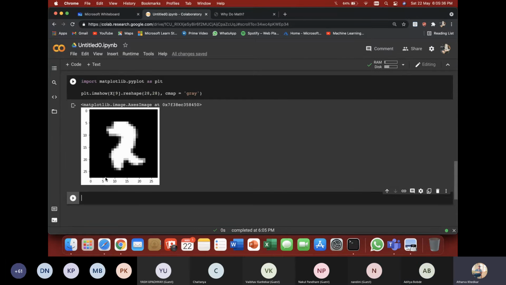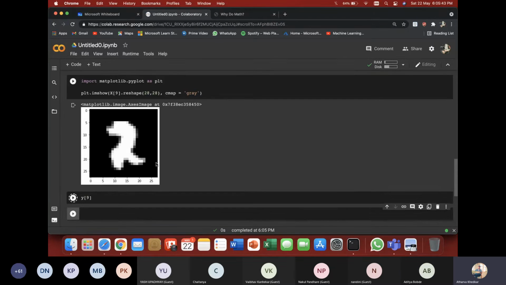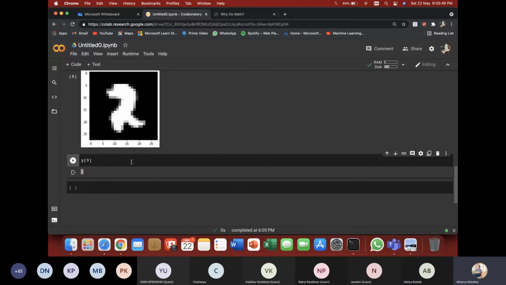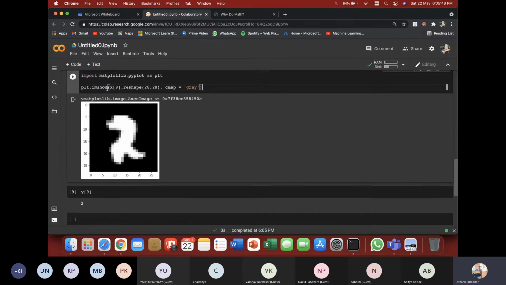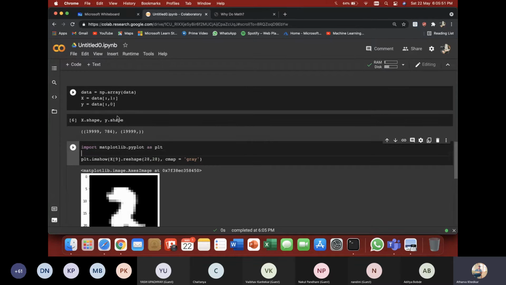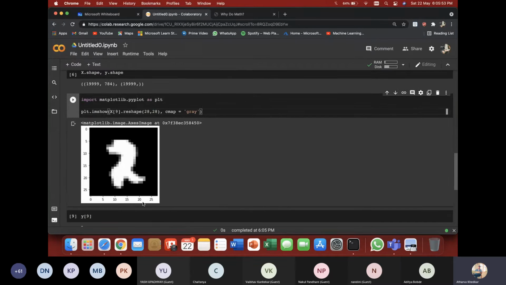Looks like 2. Let's ask Python itself. So the 9th sample we selected, tell me its value. 2. See, what I did here was I just converted. I told you, in one row I flattened out each and every pixel of those 28 by 28 images. So I selected one row and reshaped it into 28 by 28 pixels, so it shows me the original image. So this is the original.